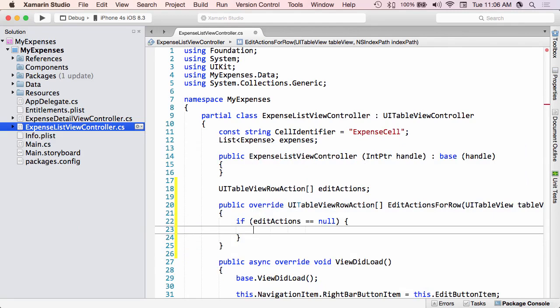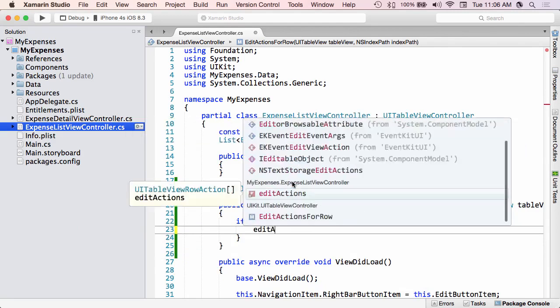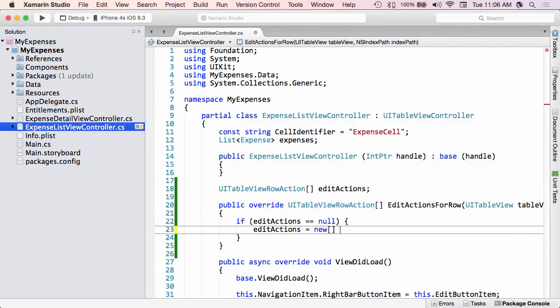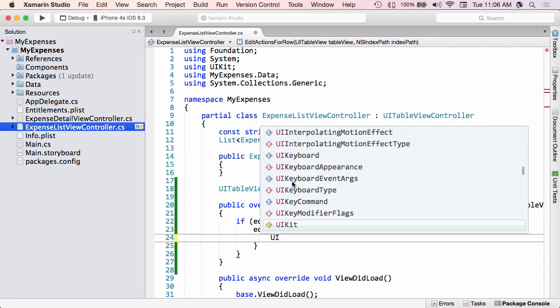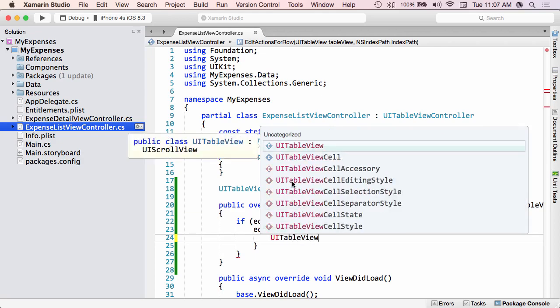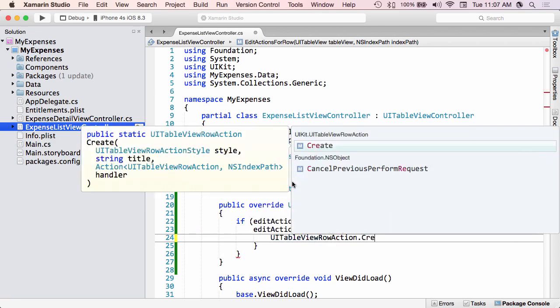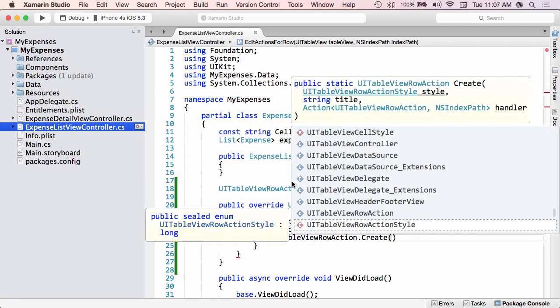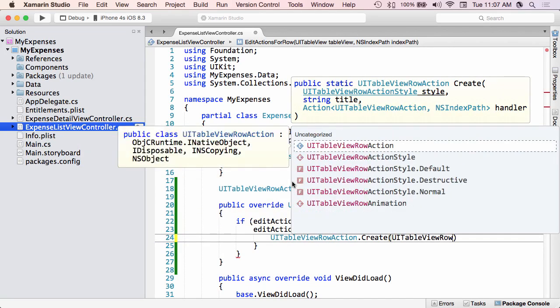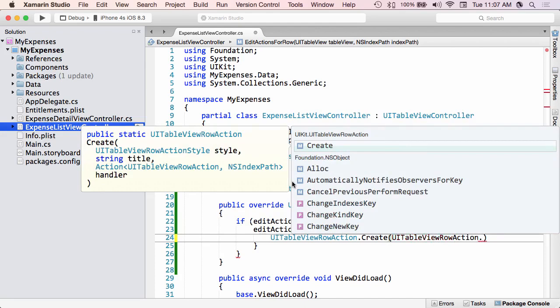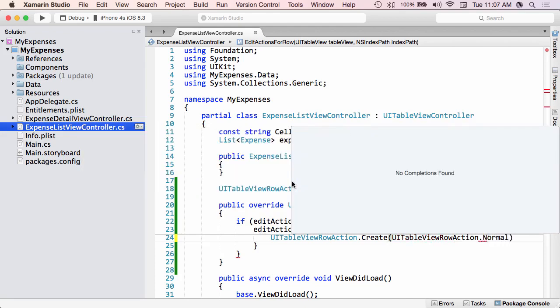Let's go ahead and create them. And so we'll say edit actions is equal to new array. And let's put in some default edit actions. Now remember from the lecture you saw that the way we created edit actions is through a factory method, which is on the TableView row action, and it's called create. We pass in the style for it, so this would be the UI TableView row action style. And so for this very first one, let's go ahead and say it's normal.